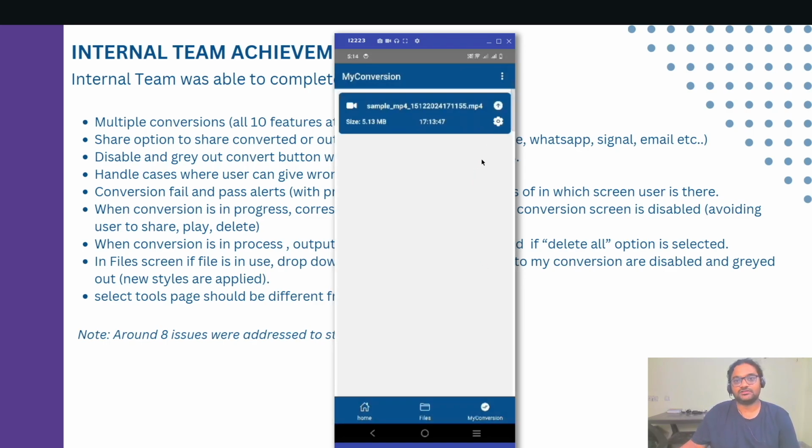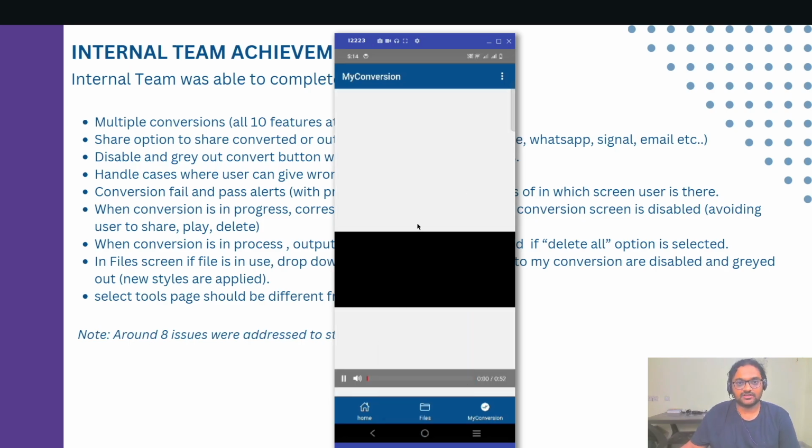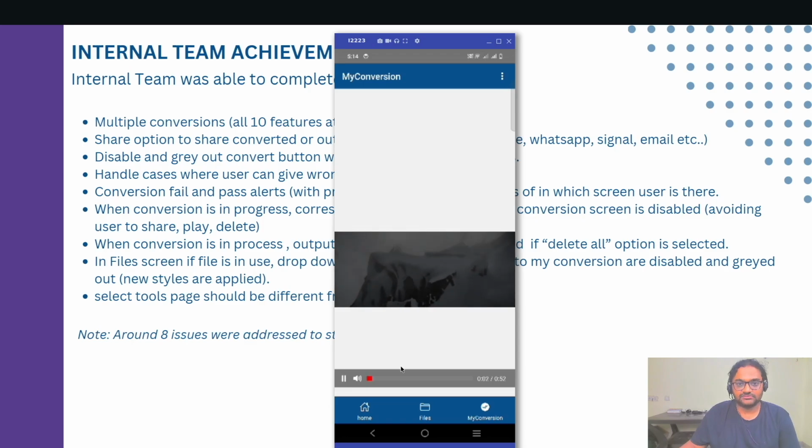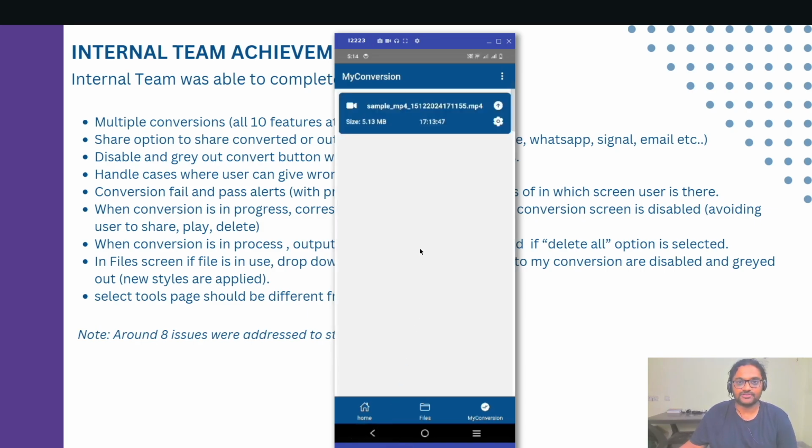So now you can do multiple things here. You can play this. So you can play the output video. This is my new video with updated codec, H.265, as given in the user option.